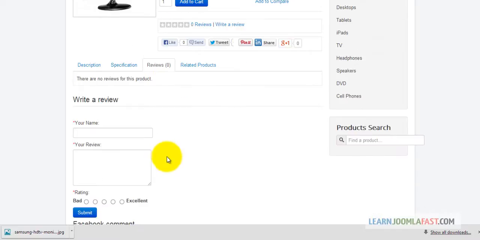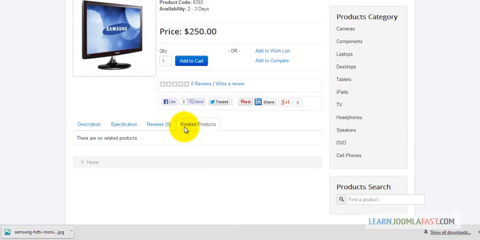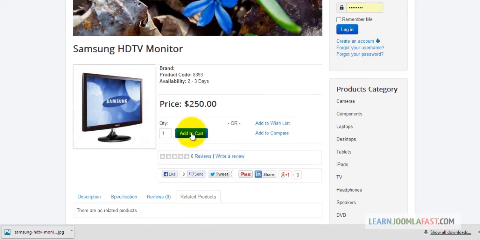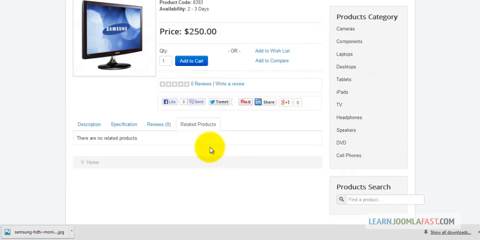When someone purchases a product, they can write a review. Related products, we don't have any related products at this point. So far, so good. This is how it's supposed to look. And also the availability, you can ship it to them within 2 to 3 days. So this is looking pretty good.